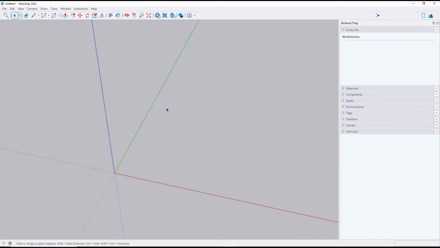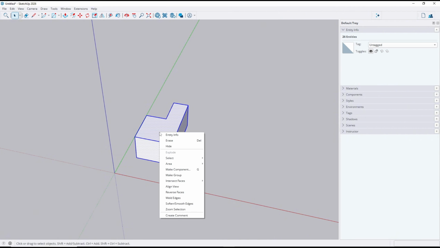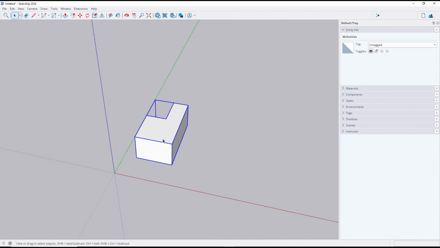Hello everyone, today we are going to learn basic SketchUp 2026: how to mirror an object. As an example, you can draw a sketch by using the pencil tool, and next use the pull tool to convert it into 3D. You can also double click and then make this object a group.